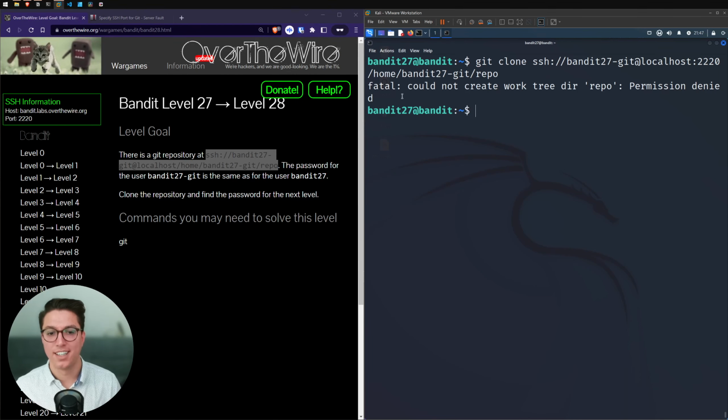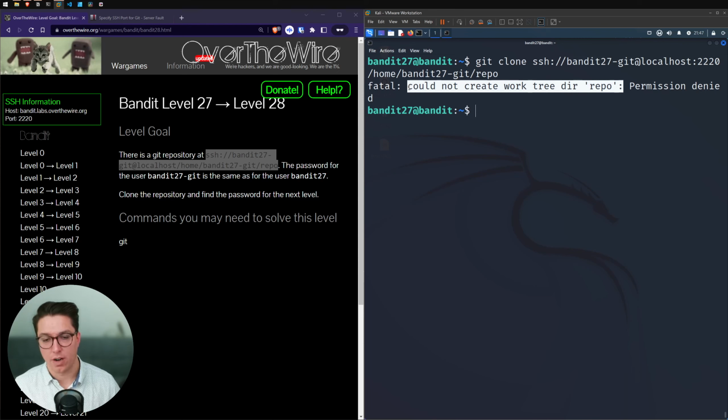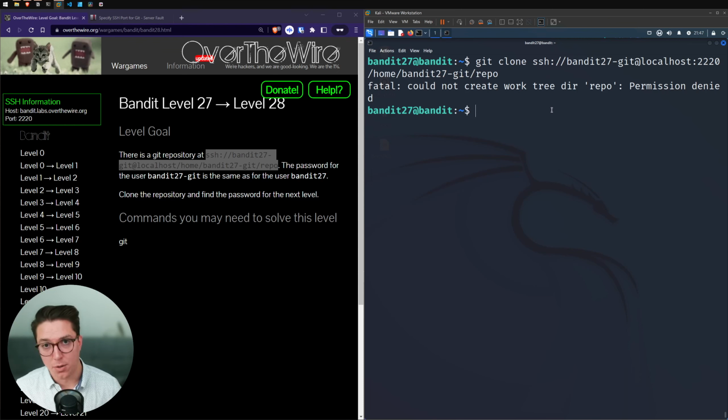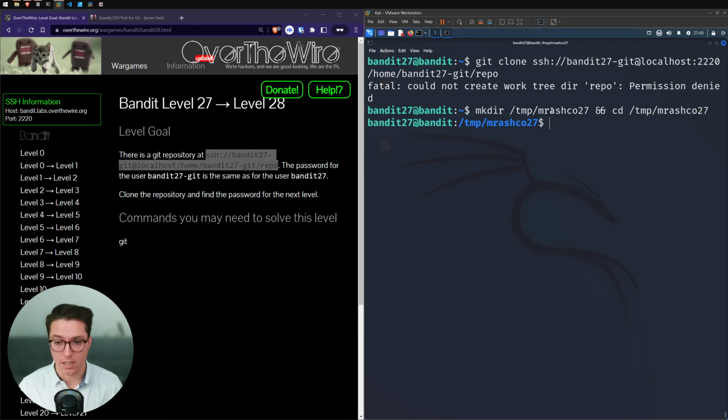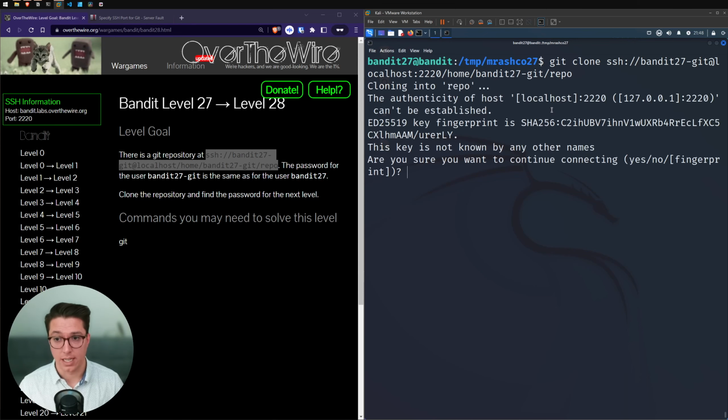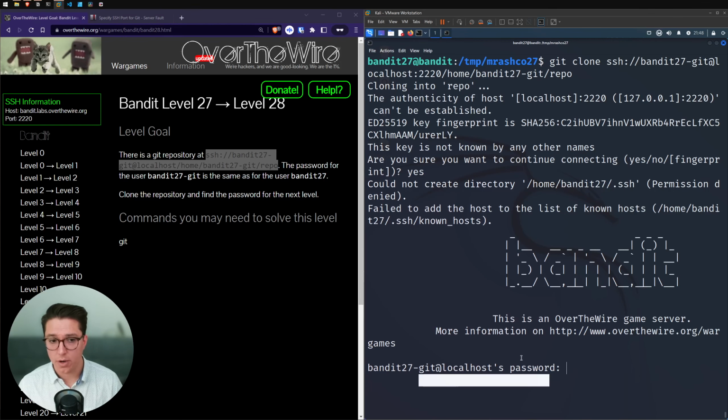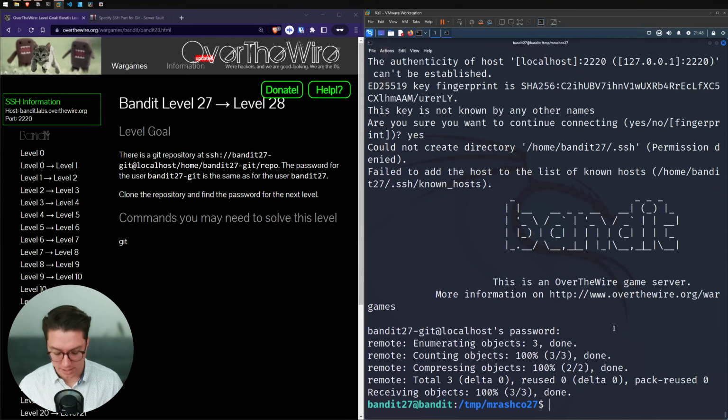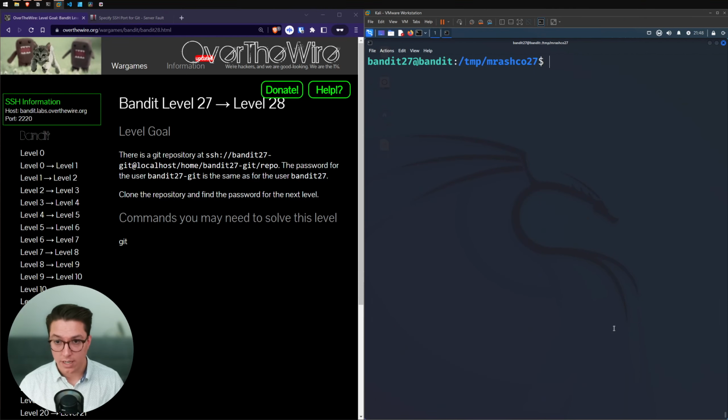I remember. We don't have permissions to create directories here. So that's could not create work tree directory. So not permission denied to what we're trying to copy, permission denied to where we are. Should probably read what our terminal actually says. Let's go ahead and make a directory over in our temporary folder, and then we'll just cd into that temporary folder. Then we can just run that command again, and we'll actually get access. So remember, the password, as I said, is the same for Bandit 27. So not throwing more complexities on us just yet. Great, so that's all copied.